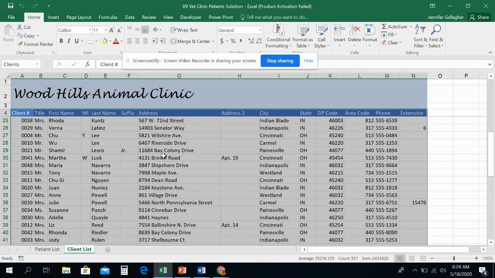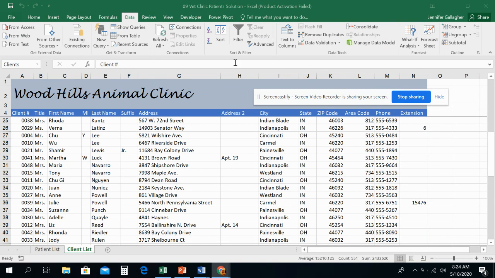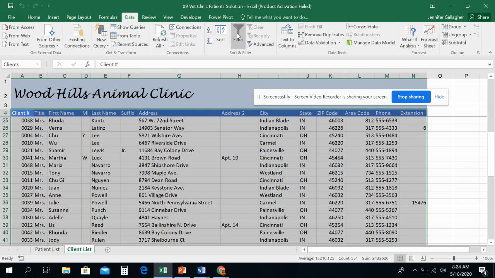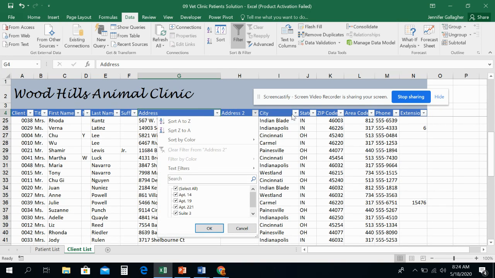And then they want us to go to the data tab and go to the sort and filter group. And here is the filter command. Okay. And once I do that, it puts in row 4, because that's the first row I selected, these little filter arrows for each of my columns.